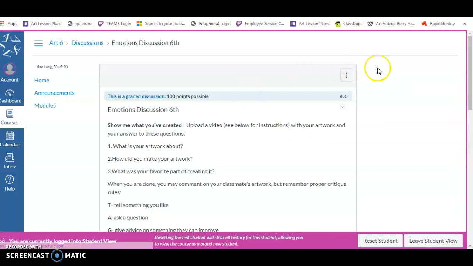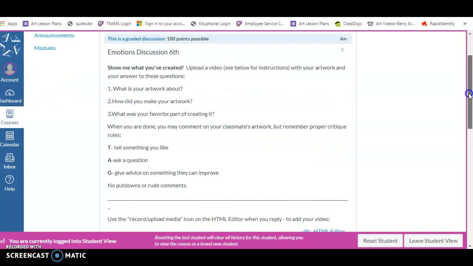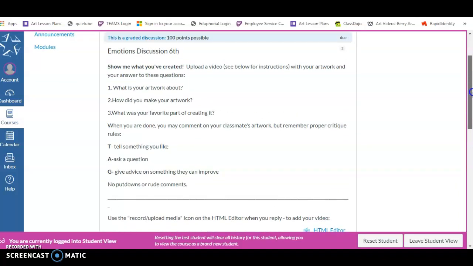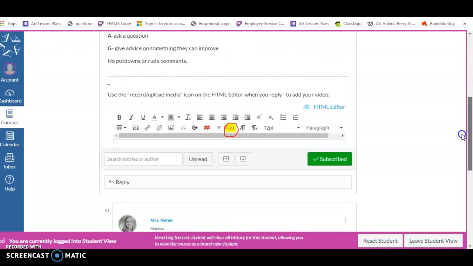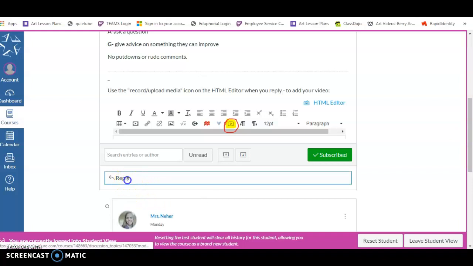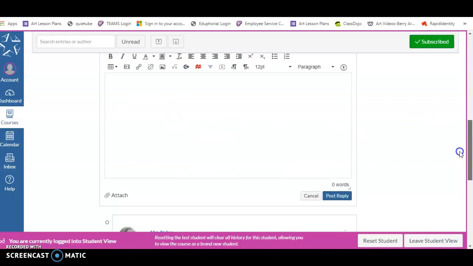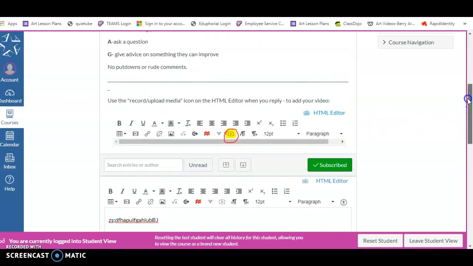Click on that. It's going to open the discussion. It shows you the questions. I like to click reply and answer the questions first, if I want to write the question down. So you would click reply, then you would write the answers to your questions first. Blah, blah, blah. Pretend I answered the questions.